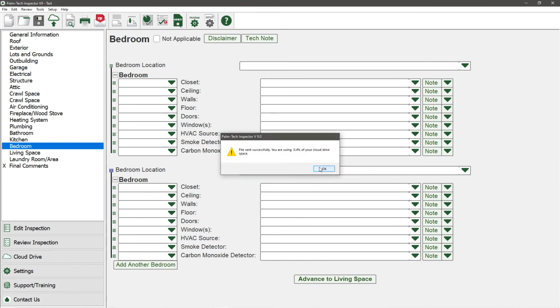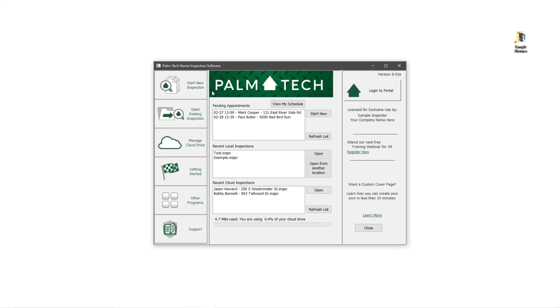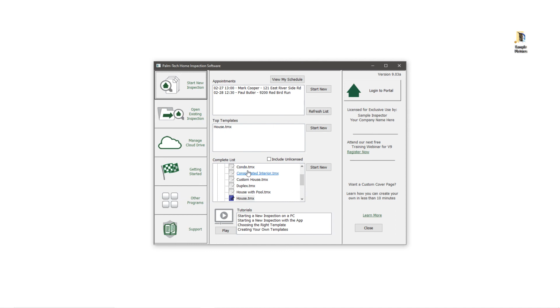Now that our new template is created, anytime we start a new inspection, we'll be able to use it. Let's close out of everything and take a look. We'll open PalmTech back up, and when we go to Start New Inspection, we see that our custom house is now an option in the template list. This concludes the video on creating your own template.